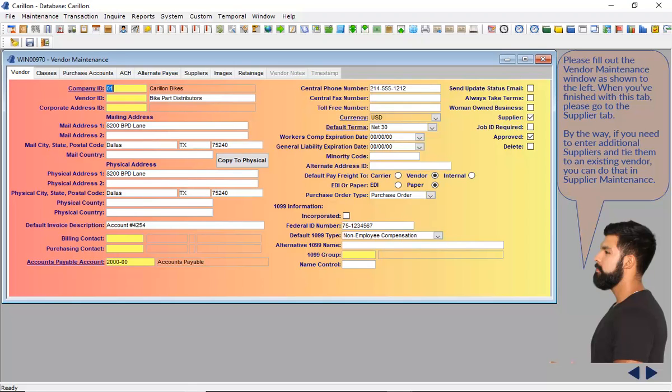Before we can issue a purchase order to buy inventory, we have to set up a supplier and a vendor. A vendor in Carillon ERP is a special kind of address that you issue payment to. A supplier is a special kind of address that you issue a purchase order to. Sometimes, where you are sending the purchase order is the same place you will be sending payment.